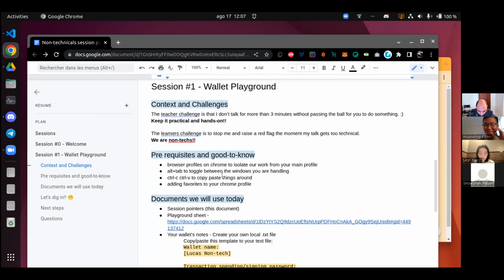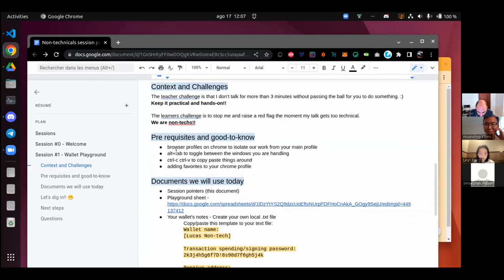So I'm going to keep going between these two. Control C, Control V, you're familiar with this one. And adding favorites to your Chrome profile. We can start by using exactly this document or this other one, which is more interesting. So I'm going to send you a link on the chat for today's call. Let's see if I can find the chat. So there you go.